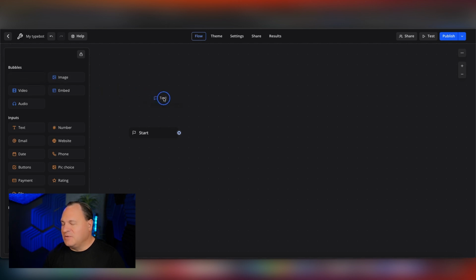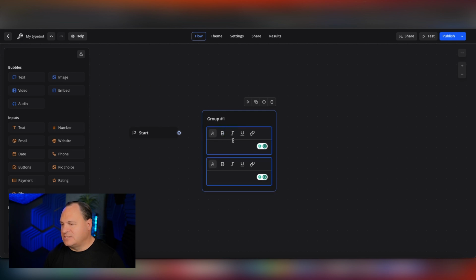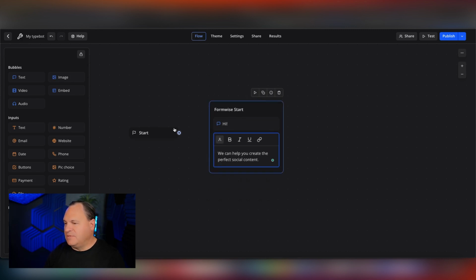And so the first thing we want to do is create some text. We want a smart chatbot to be engaging, so the very first thing we like to do is say hi. And the second one is we can help you create perfect social content. And I like to label things, so I'm going to call this FormWise Start. So we've created our first bubble.